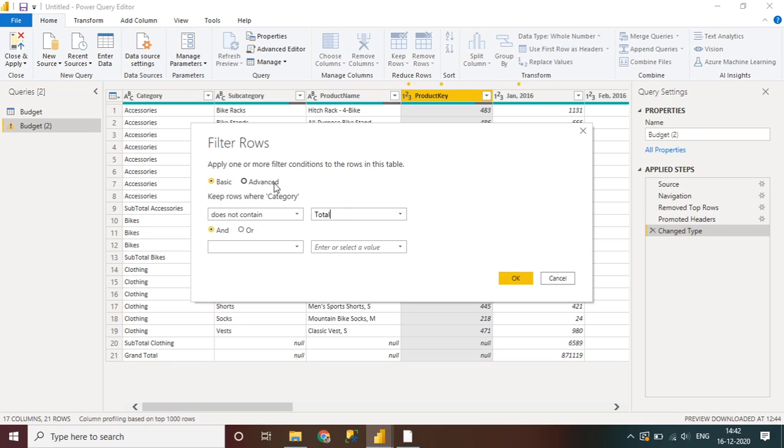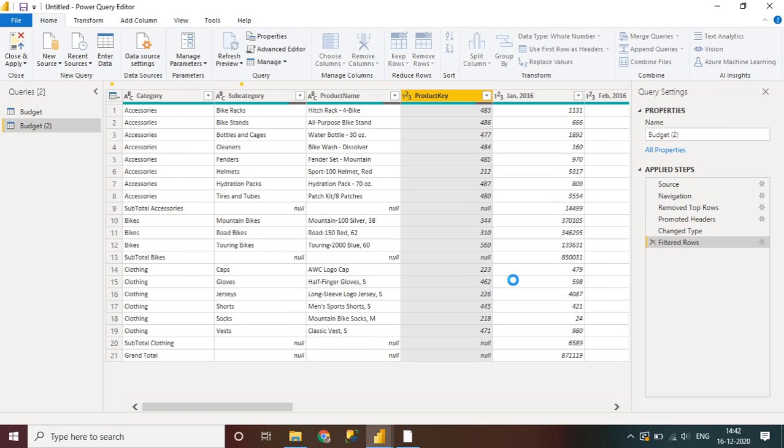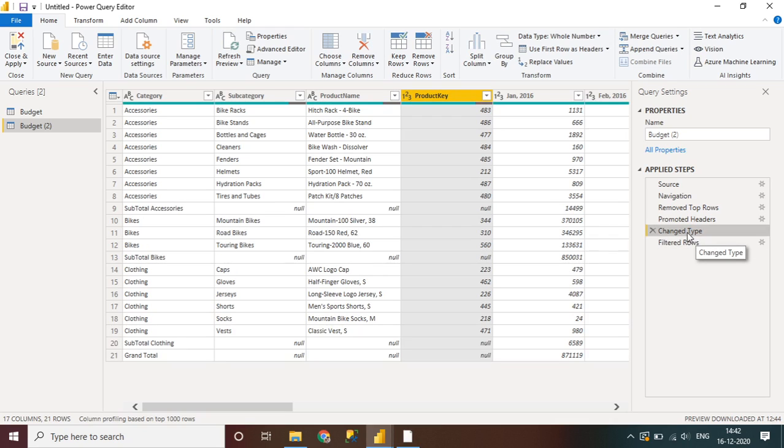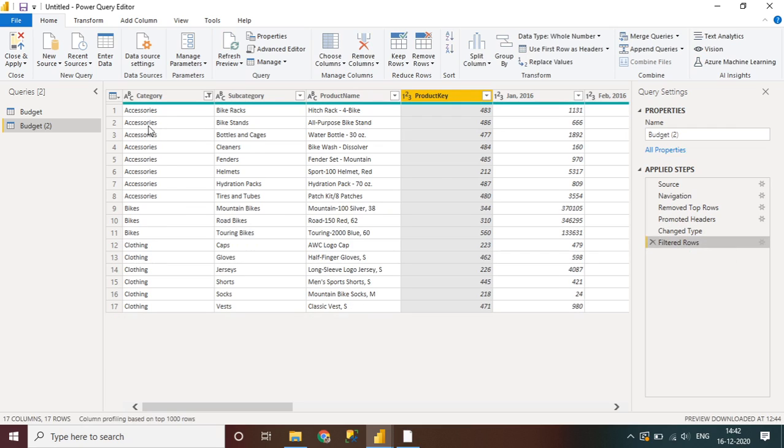What it will do is filter the rows and keep only those rows where category does not contain this total keyword. Click on OK. Now see this, those four records or four rows have been removed or filtered. If you go back to the change type, you can see this 9th, 13th, 20th and 21st row. After taking the action, these are the filtered rows. Now the data is clean.